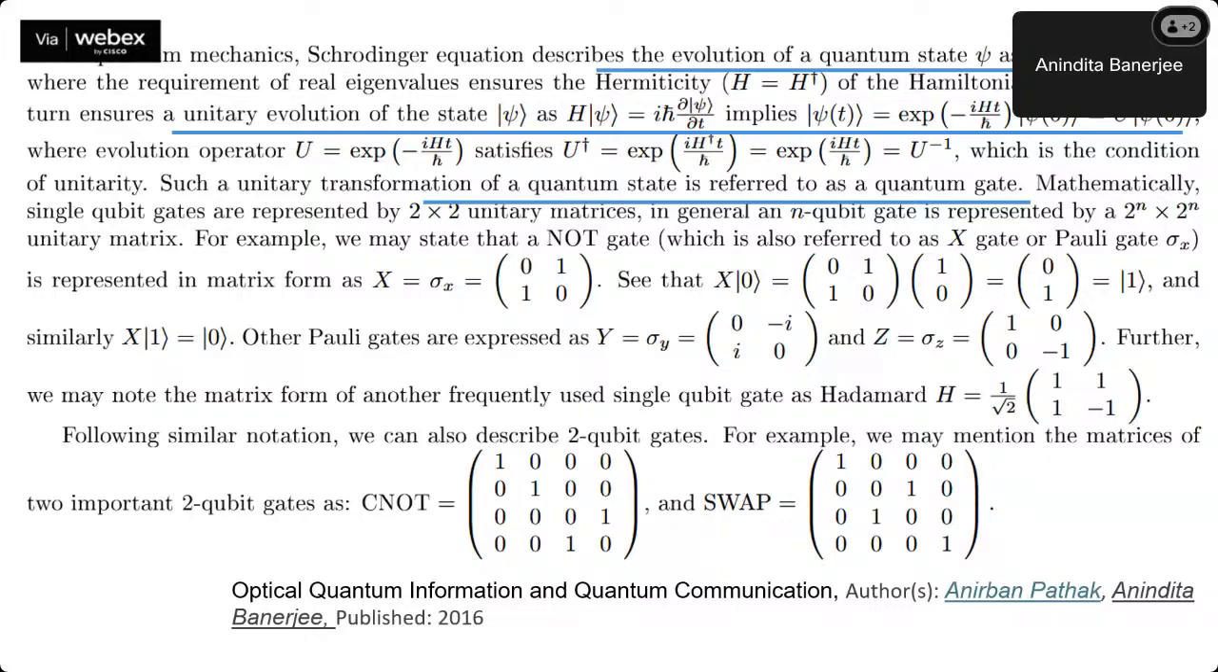Now, why am I talking about this here is because I'm trying to relate quantum information with optics. Okay, so in the next slides, we will be using quantum optical gates. Each gate will have to ensure a unitary evolution.